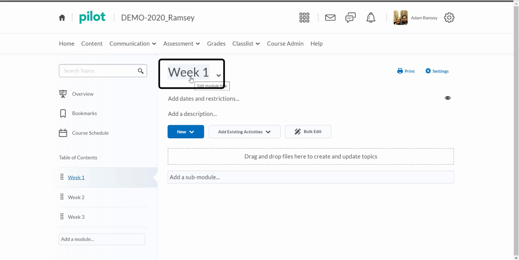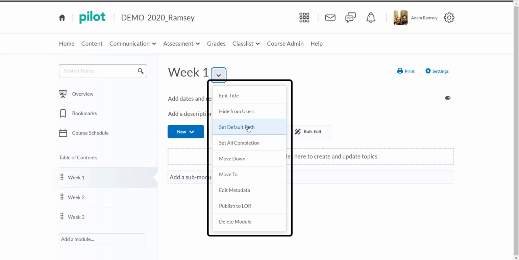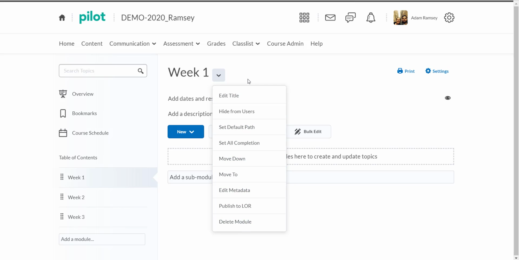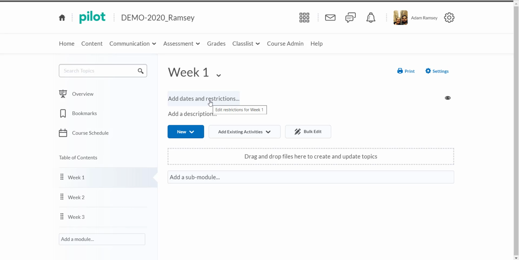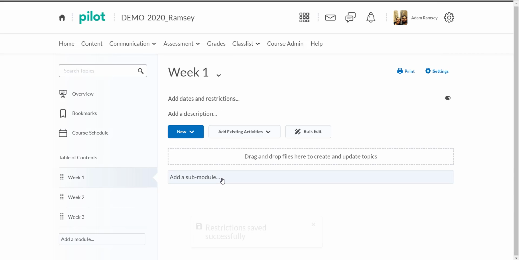First here we've got the module title. Here's another way that you can edit it. You can click it and edit, or you can do some other settings here, such as moving the module around. You can move it down, you can move it to another module, etc. Here you can select restrictions and due dates that you want to add.